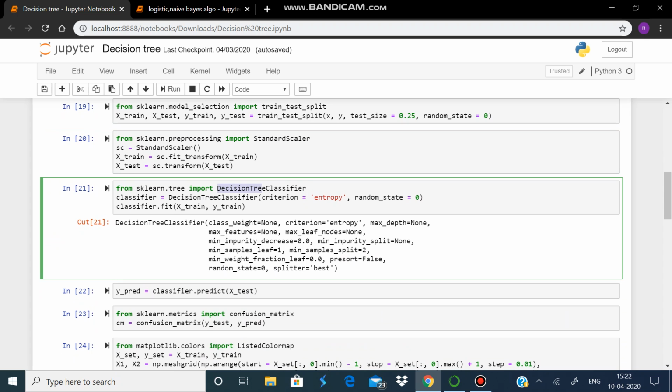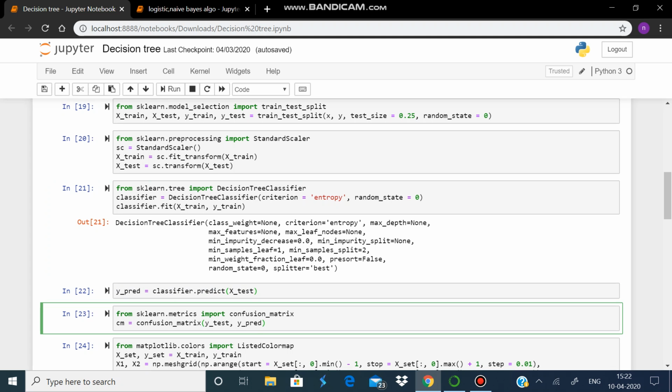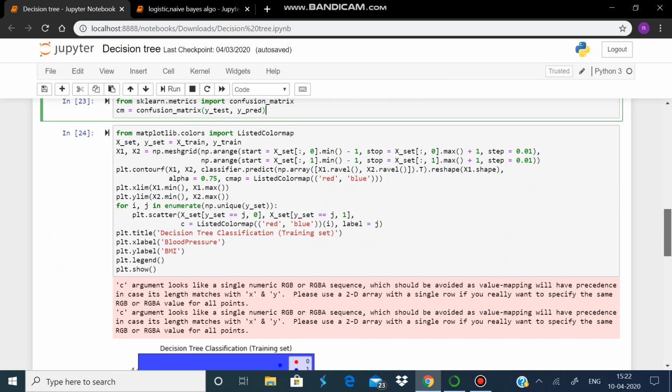Here we have imported the decision tree classifier, and the criterion I'm taking is entropy. Using this entropy calculation, I'll be building a decision tree here. So here you can see the predict model for X test, and here I have imported confusion matrix, which will give me a confusion matrix. And here is the data I have given for matplotlib, that is visualizing my data. So color map, and here you can see red and blue are the assigned colors.